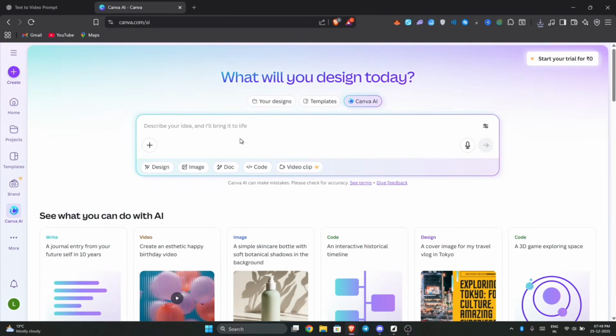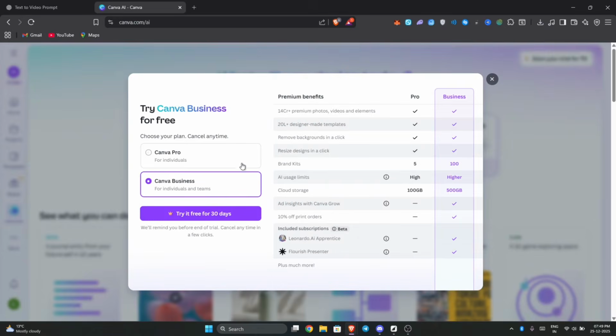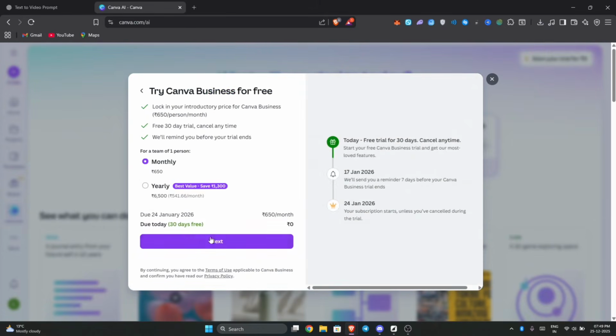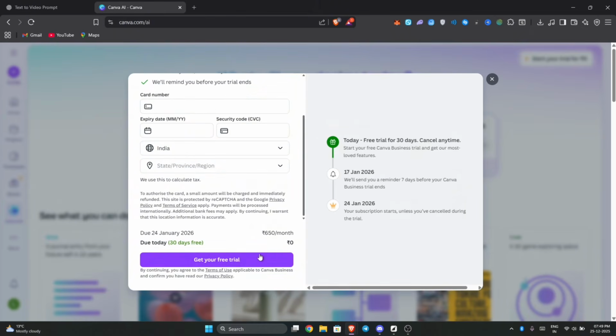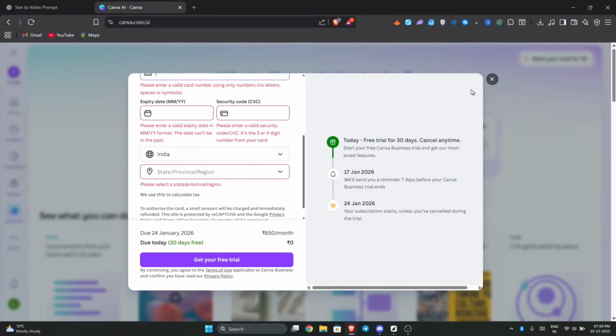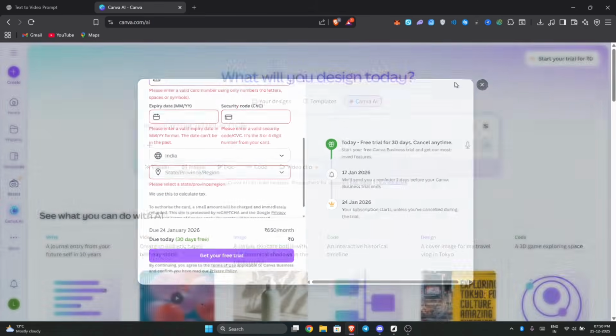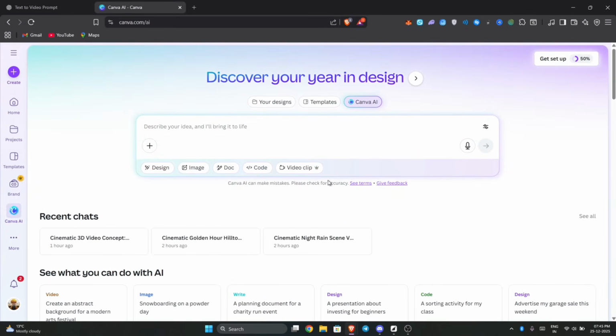Then go to Canva, and here you have to take free trial, which is for 30 days. Just click on Canva AI and click on Create Video. You will be redirected to the purchase page. Here, just click on Canva Business. You will get it for free for 30 days. After free trial ends, you can use another account.